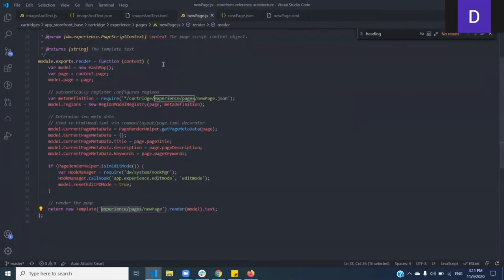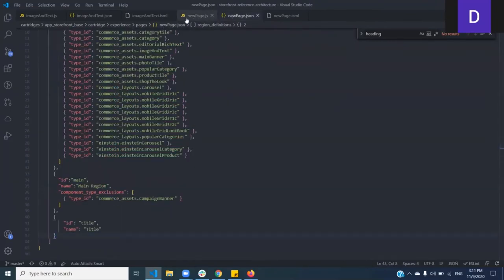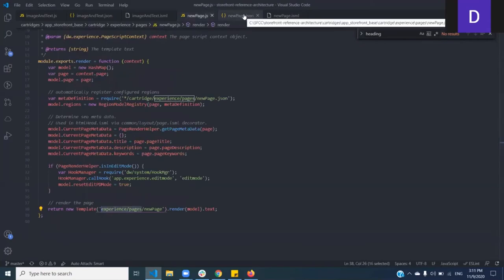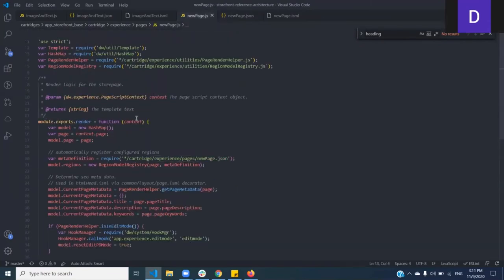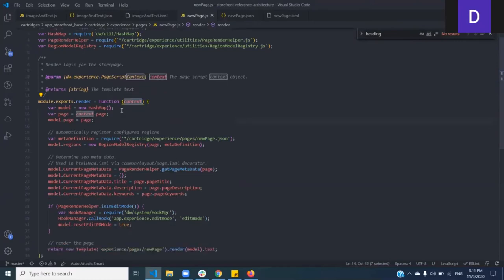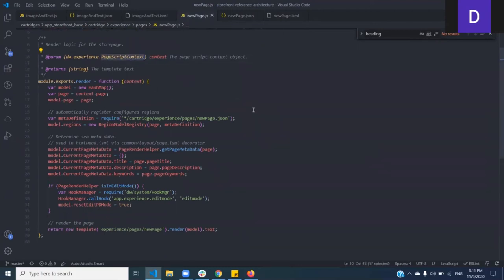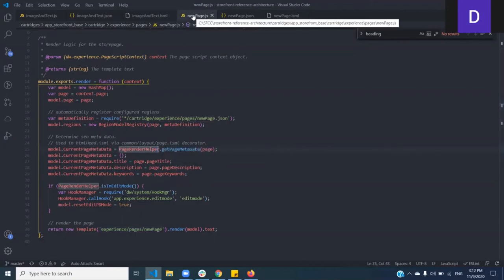In newpage.js, which has the same name as the JSON file, we have the context here. We can access the regions via context. Here in page type, by type page script context, in JavaScript, we can render the script file and the XML file. We can apply any specific logic here. In page type, there is no special logic for page types.